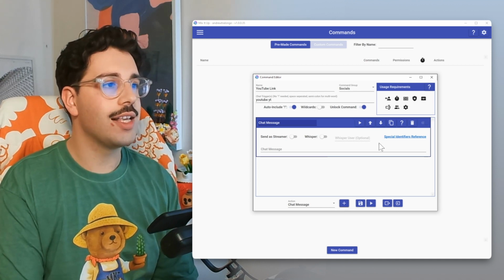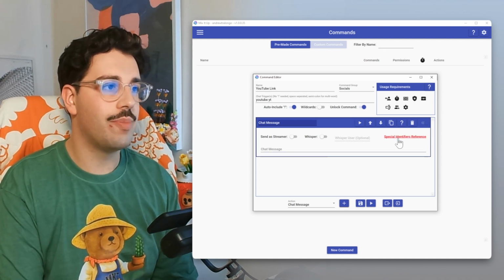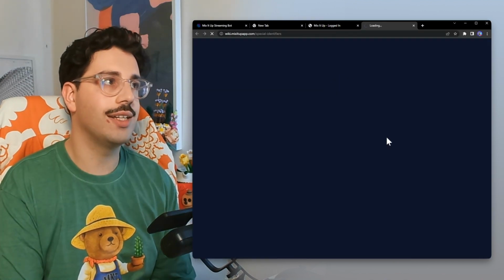I would maybe only recommend using it for, let's say, a ban, if you wanted to provide any sort of reason to that viewer as to why they got banned. So again, use that one sparingly. And this last button over here is a link to go back to the Mix It Up wiki, which will link to the special identifiers.